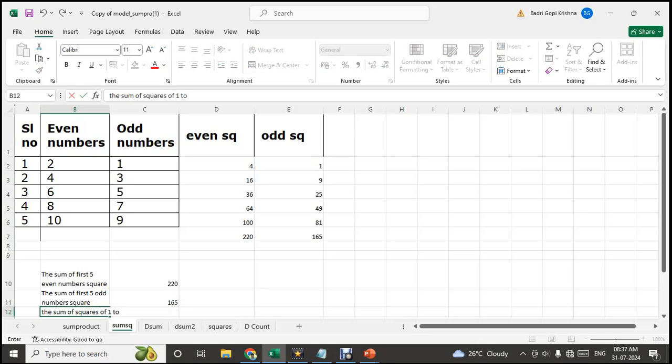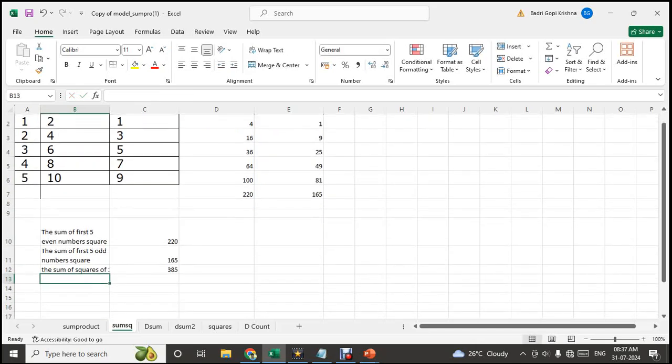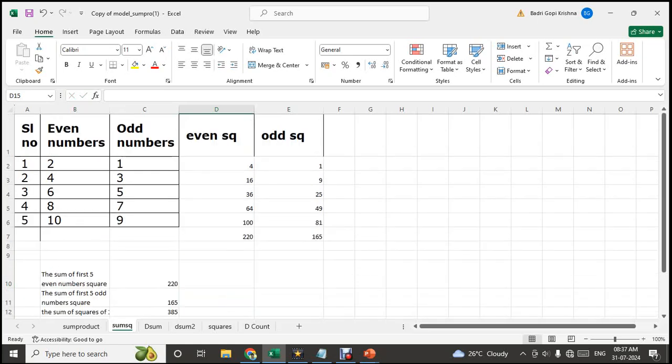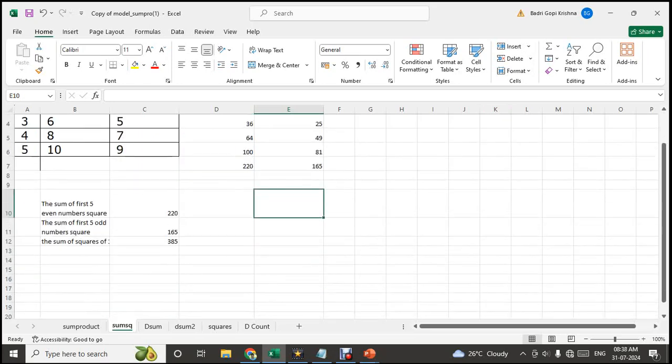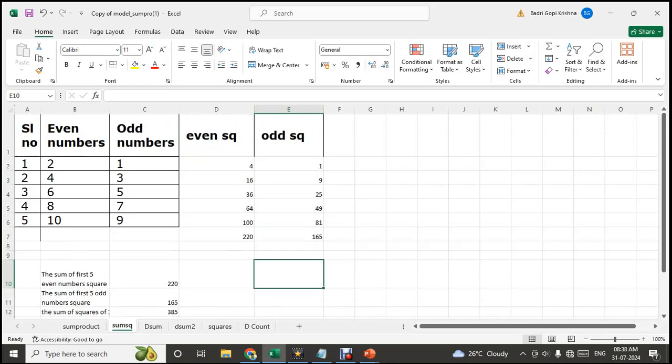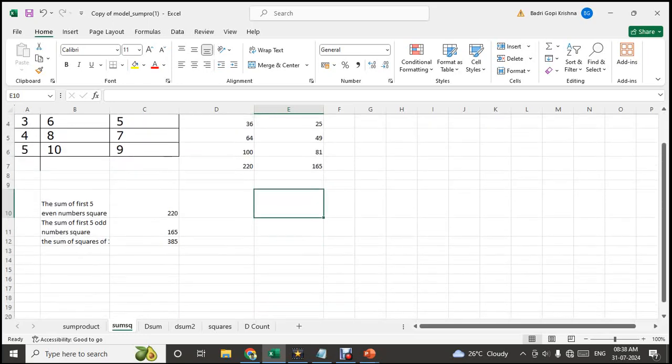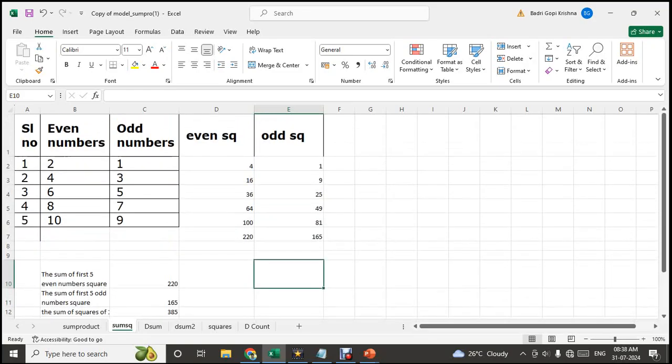1 to 10 numbers, right? So like that we can find it. So this is the sum. If you want to find out the sum of the squares, just observe here, the sum of the squares, then only you can use this function. So likewise, you can find the sum of the squares of any number or any range. Okay, so this is a use of SumSq.